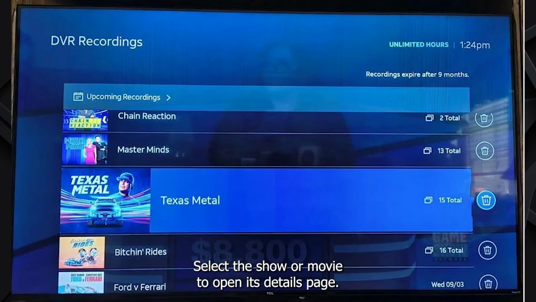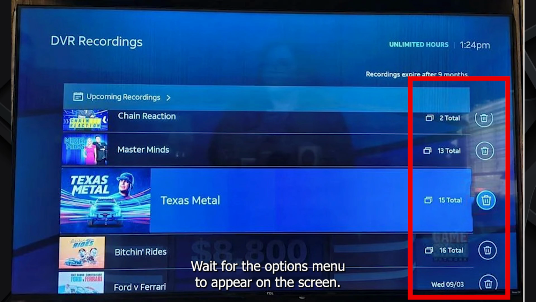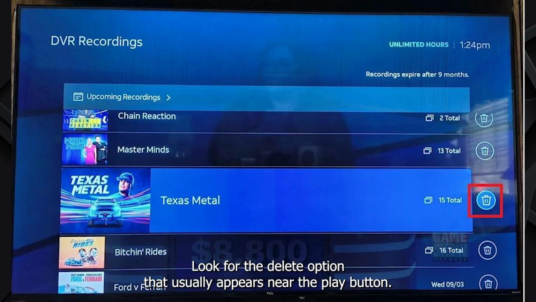Select the show or movie to open its details page. Wait for the options menu to appear on the screen. Look for the delete option that usually appears near the play button.